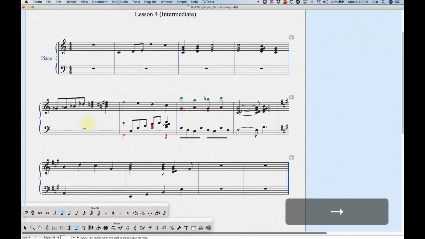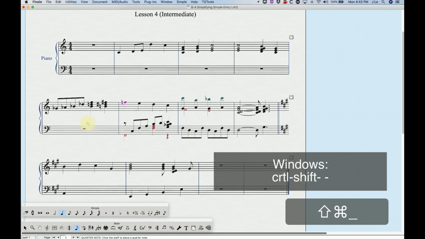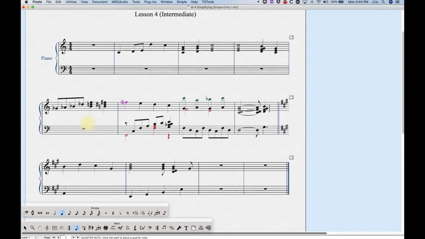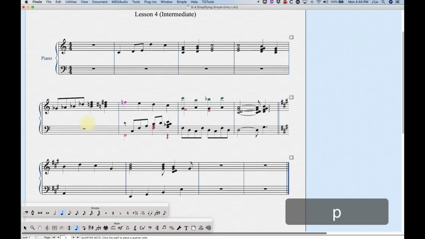To hide and show accidentals, like in this case, we might want to show this F natural here. We can do Command Shift minus, and that's either minus on the main part of the keyboard or in the number pad, which will do the same thing. So Command Shift minus, and it will toggle it on and off. The P key will basically give you a parentheses for courtesy accidentals. And if you press P again, it will just get rid of the parentheses, and P will toggle those parentheses on and off, right?